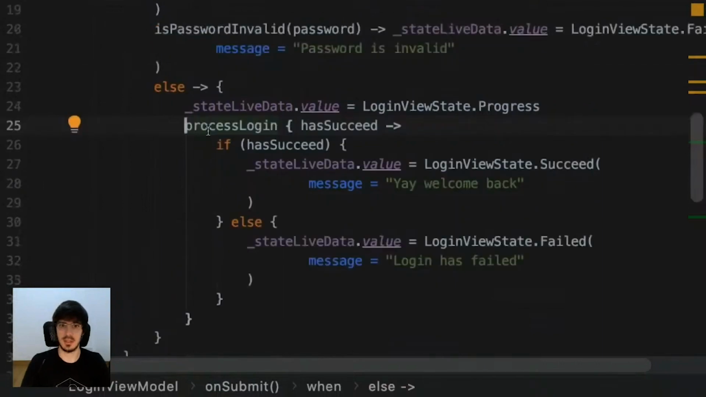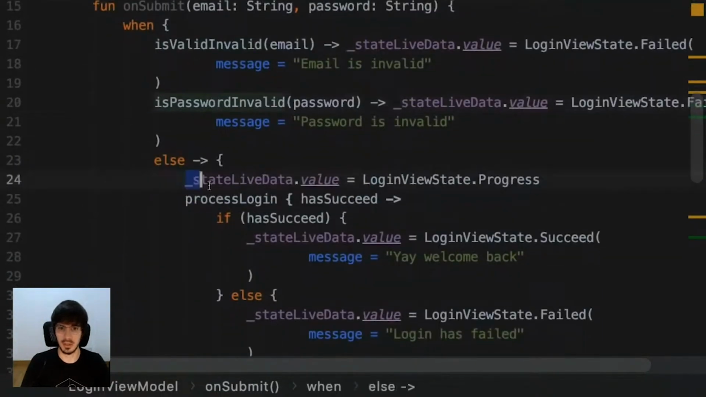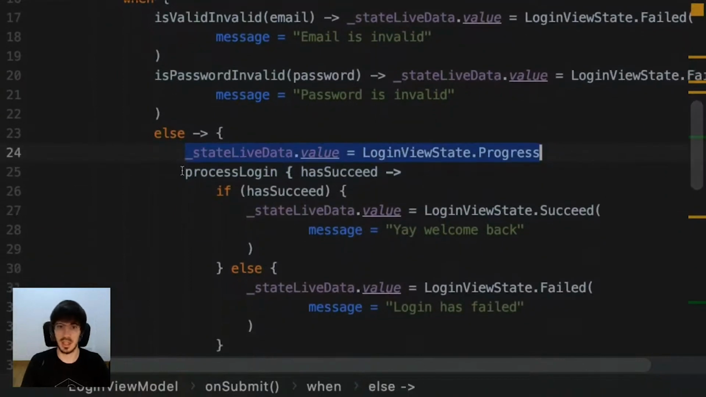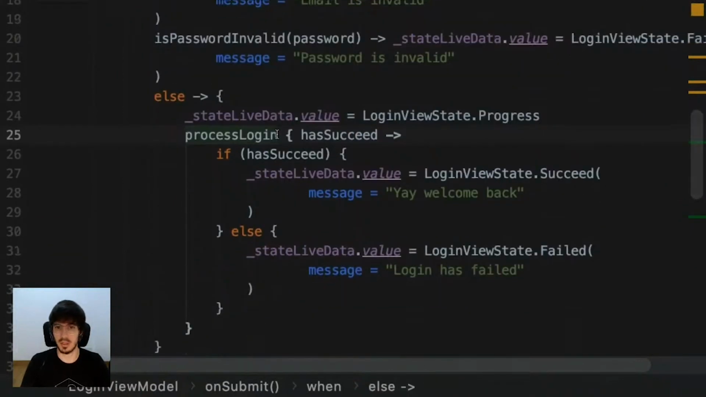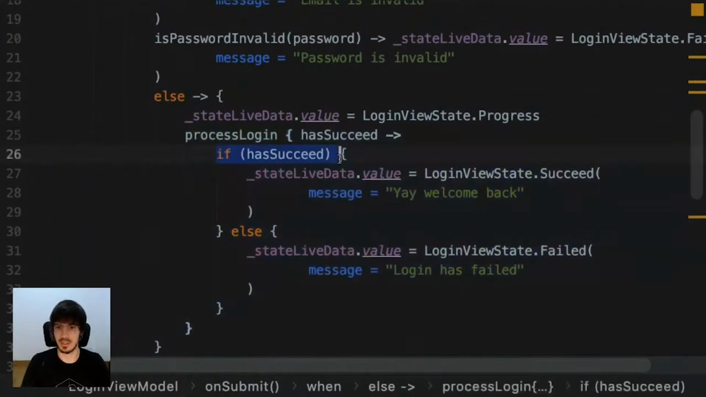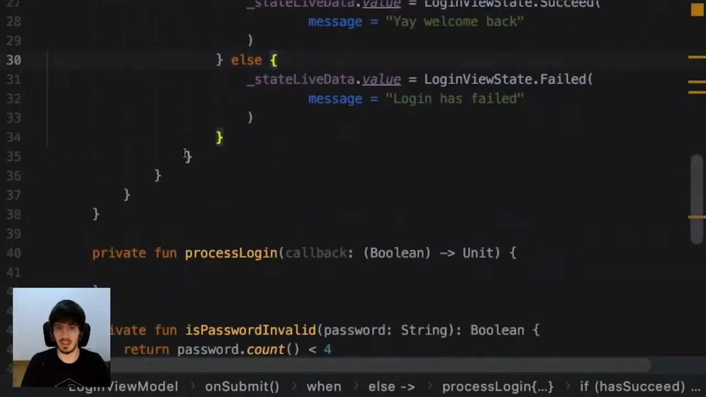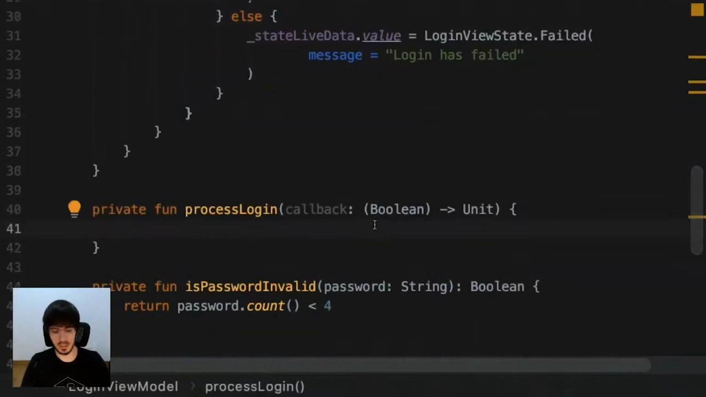So what happened here is that after I validate the email, after I validate the password, that means that I go into the progress state, and then I'm submitting the login. When the login process finishes, this call will be called, and I'm going to check if it succeeds and update the state, or if it failed and update the state. So we are missing here to implement this process login.